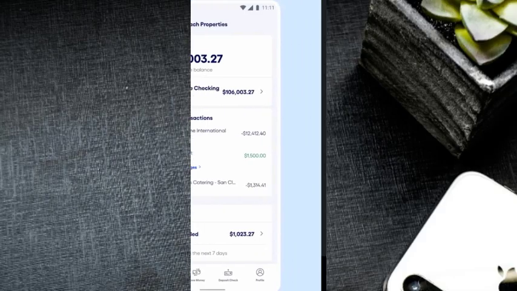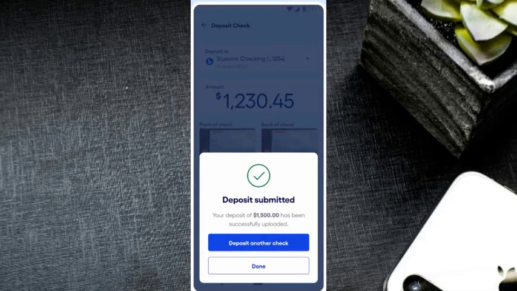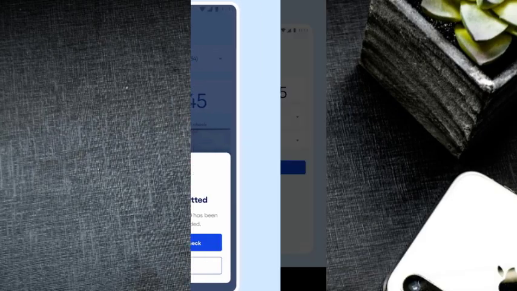Now choose the account that you want, typically your Bluevine business checking account. Then select the month or date range that you need. Statements are generated monthly and you can access past periods at any time.